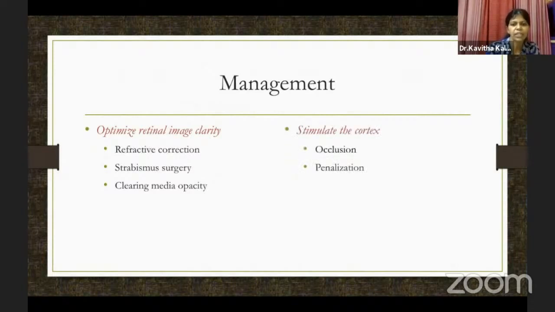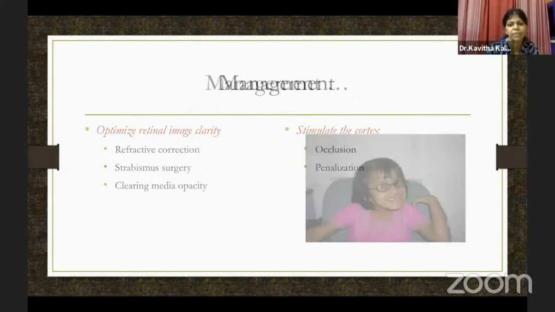Then you stimulate the cortex. The management of amblyopia as such involves stimulating the cortex. Once the cause has been addressed, we occlude the normal eye or penalize the normal eye, stimulate the cortex of the abnormal or subnormal vision eye, and improve the vision.